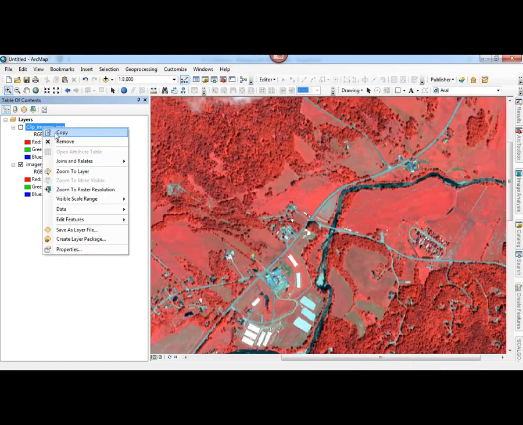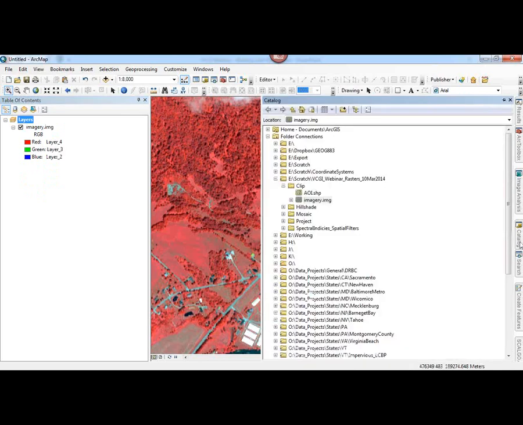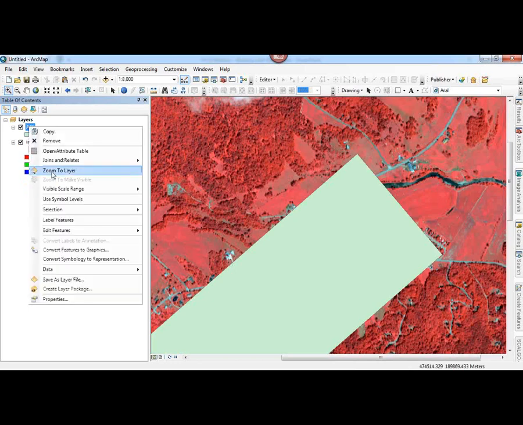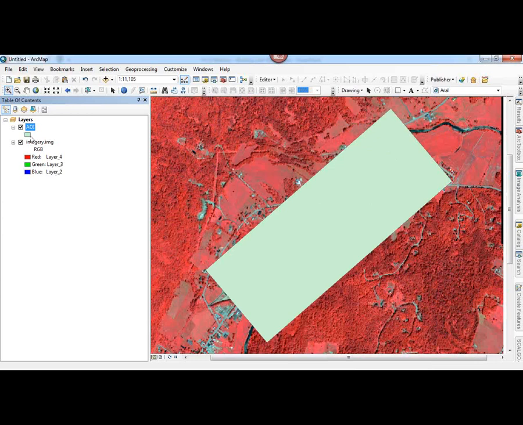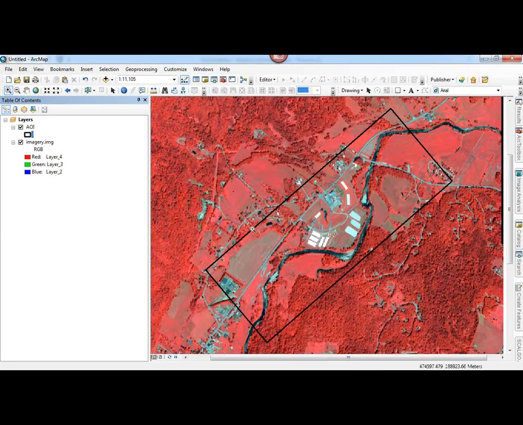So now let's look at another operation in clipping your raster data. I'm going to go over to our catalog here, and I'm going to add in a shapefile called AOI, which is short for Area of Interest. So I'll do a quick adjustment of my symbology here, and what you'll notice is I've got a rectangular polygon. And what I'd like to do is clip my raster data to this polygon.